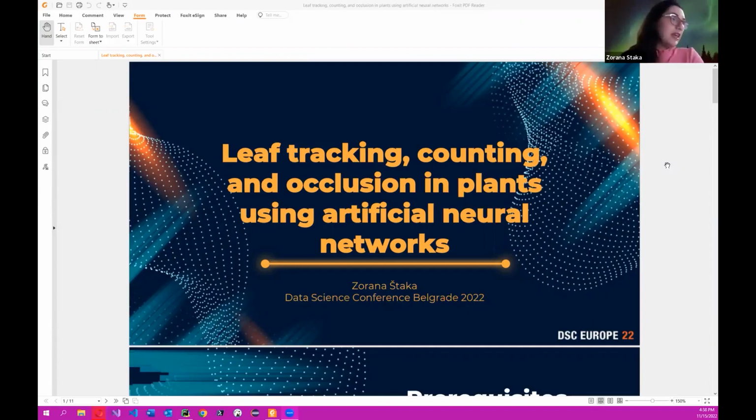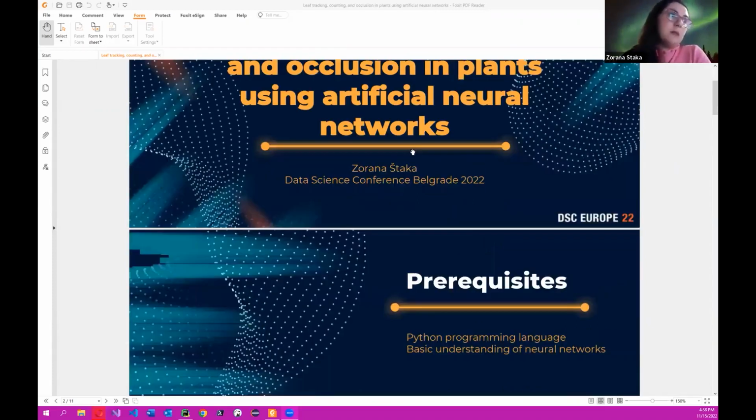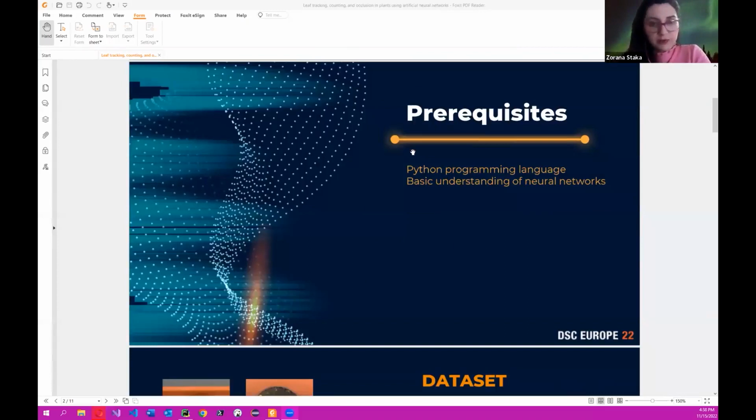Let's begin. First of all, the prerequisites: some experience with the Python programming language. It doesn't have to be too advanced, just basic syntax to intermediate, and a basic understanding of neural networks, how they operate and what they actually do, because we're going to focus in this tutorial on convolutional neural networks. So I'm going to assume that you have some basic understanding of neural networks.